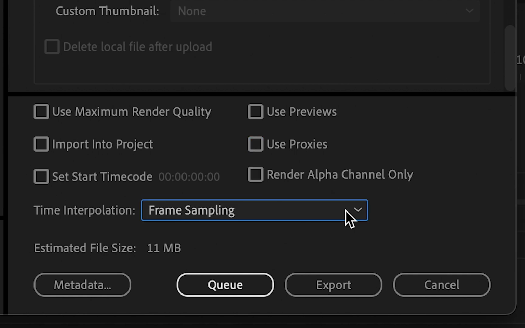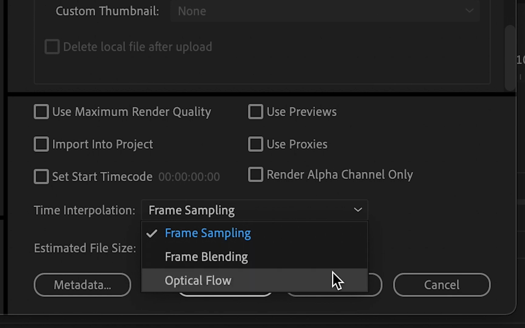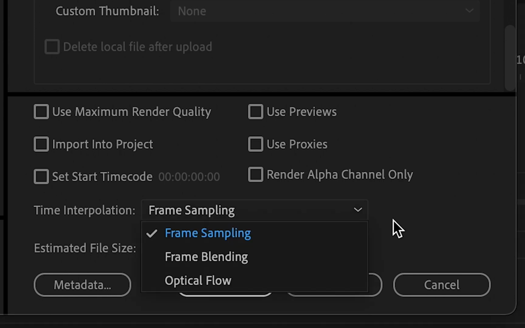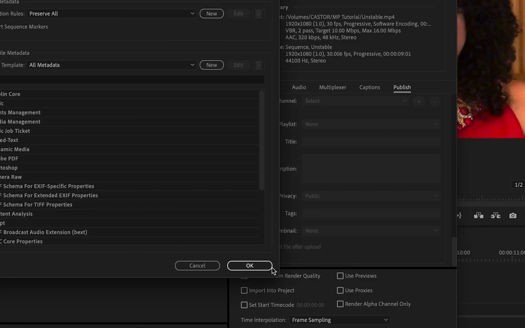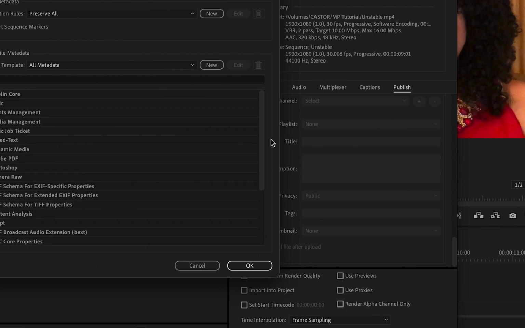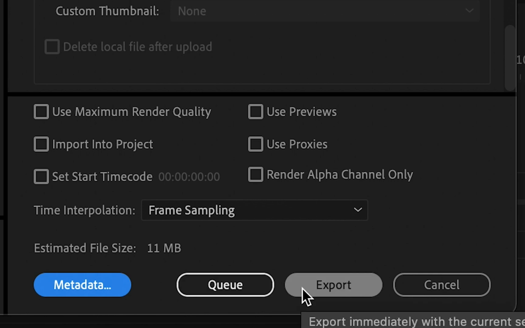If you're including footage that you're exporting that's been slowed down or sped up, you can specify here frame sampling, frame blending, or optical flow is the way to handle those extra frames that have been added into your footage so that it flows smoothly. Each one of these has different looks, so you should probably experiment. And then here in metadata, you can add or subtract additional information to be included in the metadata. If you click Queue, your export will go to Adobe Media Encoder, or Export, it exports right here in Premiere. And cancel, that's it. Let's take a look at this graphic.